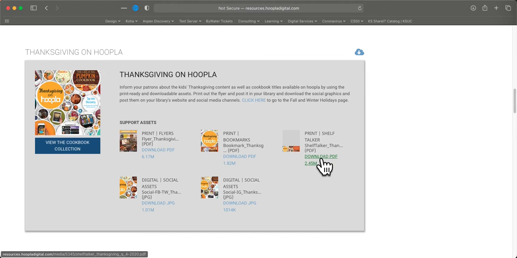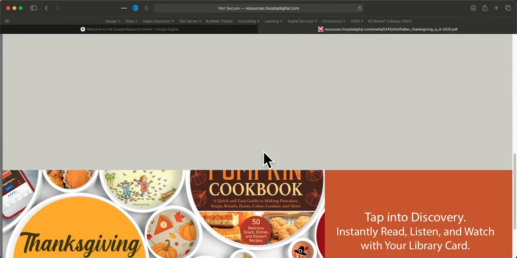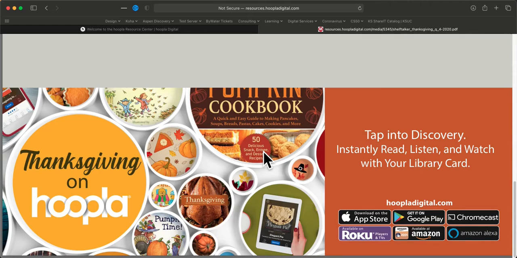If you're not familiar with shelf talkers, they're a really cool promotion that Hoopla has where you can print them and they slip underneath books on the bookshelf and hang down in front of the shelf. And so they're a perfect way to go physically right in your collection so that people can see them as they're browsing. You can see the majority of this page has nothing on it, but at the bottom it's got a small blurb about the Thanksgiving cookbooks.